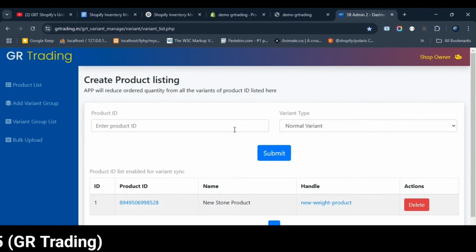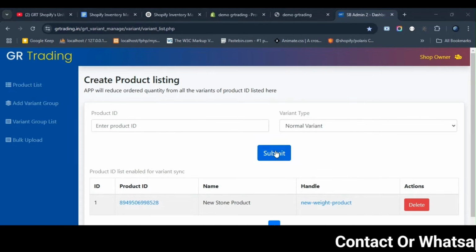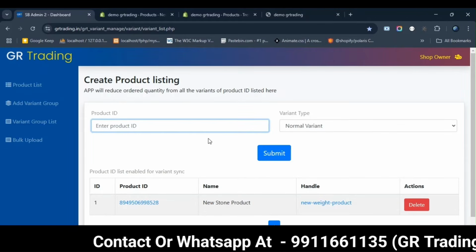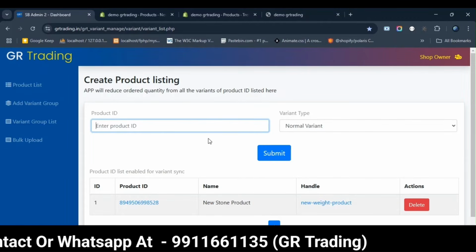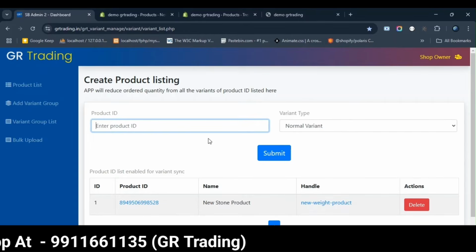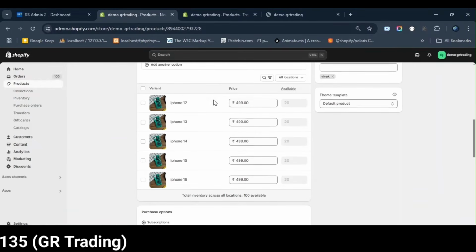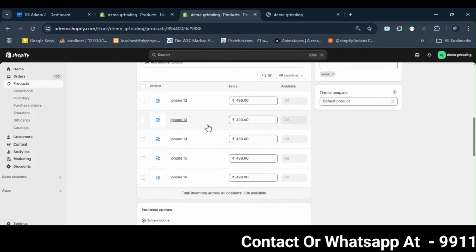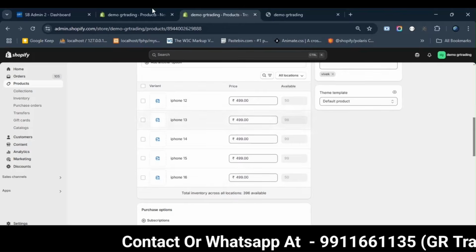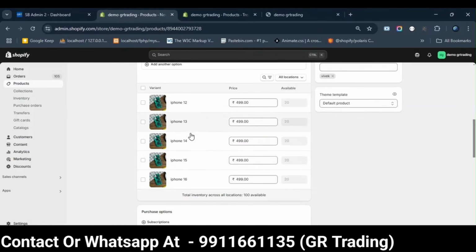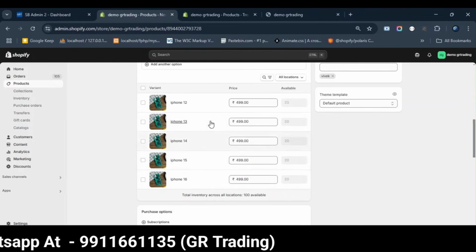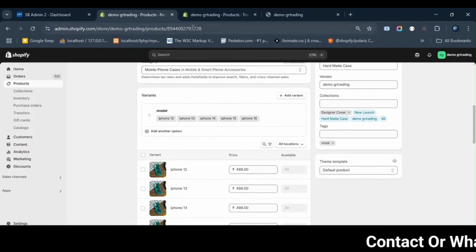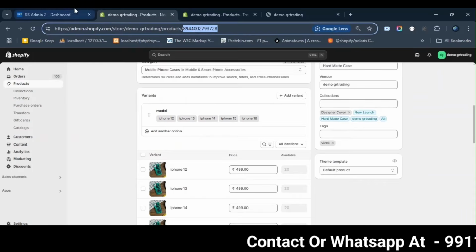Now, let's discuss how to use this app practically. First, go to the app's dashboard, where you can manage the inventory of your product variants. I will demonstrate using the example of mobile covers. I have added 2 products in Shopify, each having 5 variants: iPhone 12, 13, 14, 15, and 16. To add these products to the app, you need their product IDs, which can be found in the product URL. Copy the ID and paste it into the app.